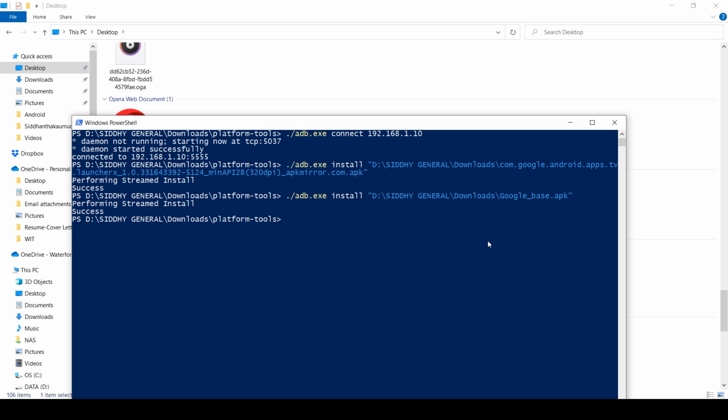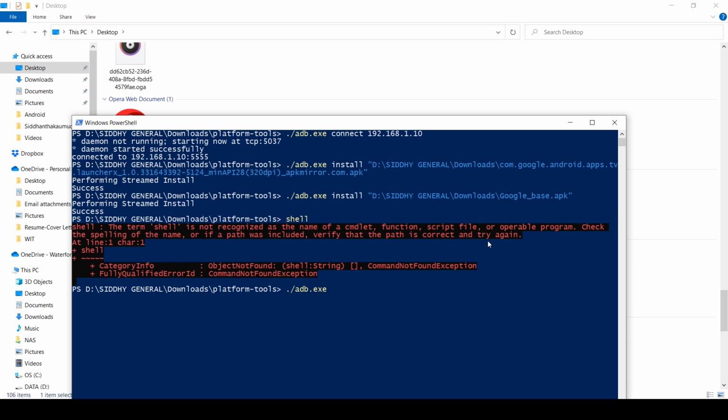Next, we need to uninstall or disable the default launcher. I will give the commands for uninstalling the launcher in the description of this video. Now type ./adb.exe shell. This will connect ADB to your Android device. In my case, the name of the device is one day. In your case, it could be something different. Now key in the command that I have given to remove the default launcher. Again, you will get the success message.